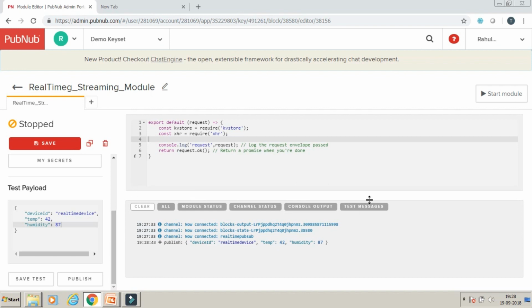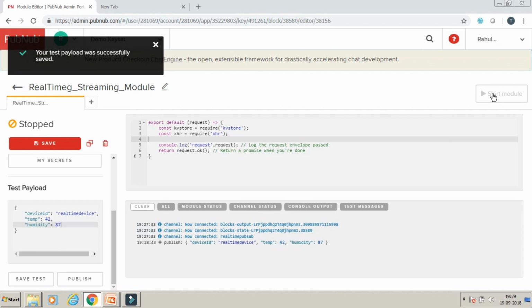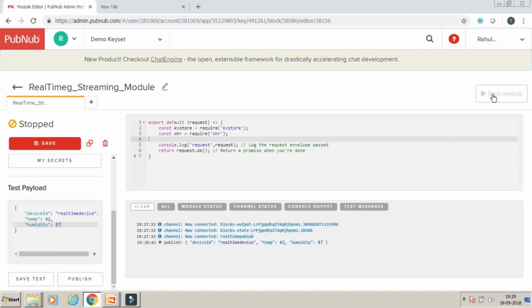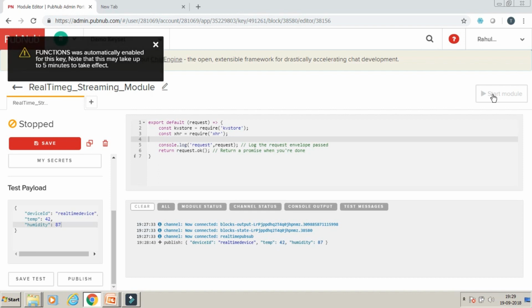Sorry, I forgot actually that we have to first start the module before we can do anything with this. So on the right side you see start the module. Okay, so it is starting. You can see the status over here, still starting, and it should not take much time. Let's wait.